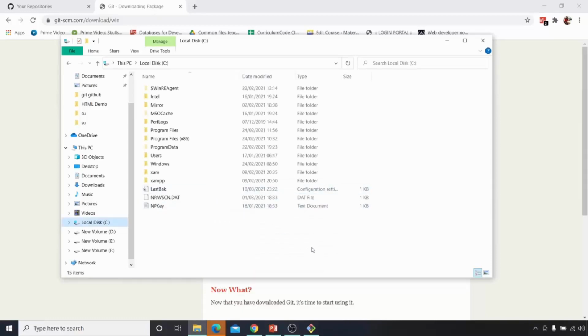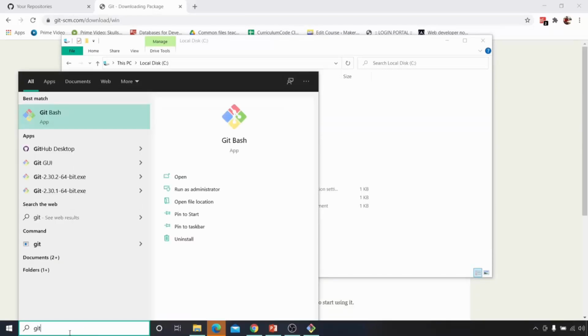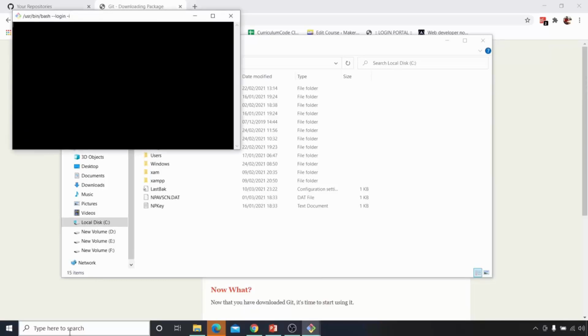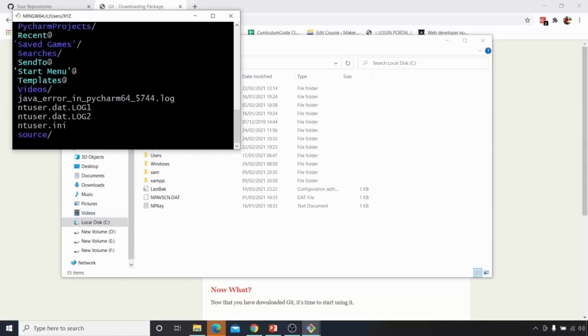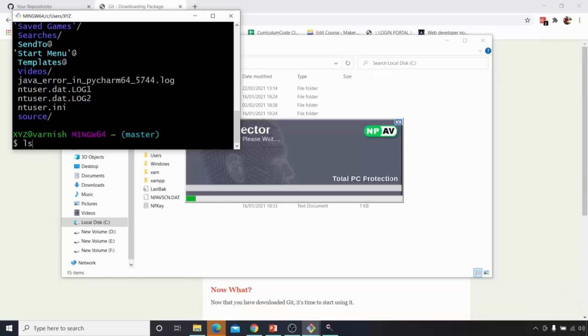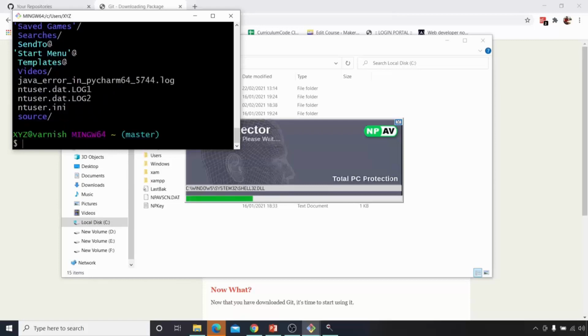So here when your Git Bash is installed, what you can do is go to your search bar and just write Git Bash, and I'll click over here. So here this Git Bash I can see, here you can see, right? So if I write ls, it shows the list of the current directory contents. By default it will not show the hidden files. So to show the hidden files, if I write ls and space and -a, it will show the hidden files also.